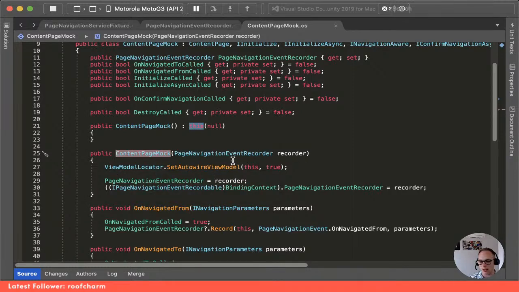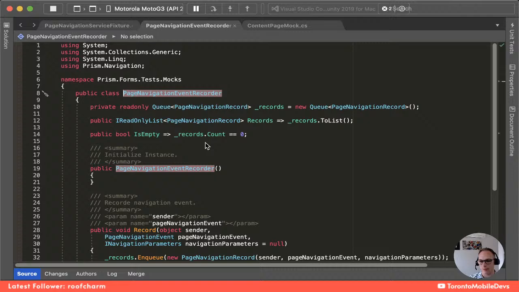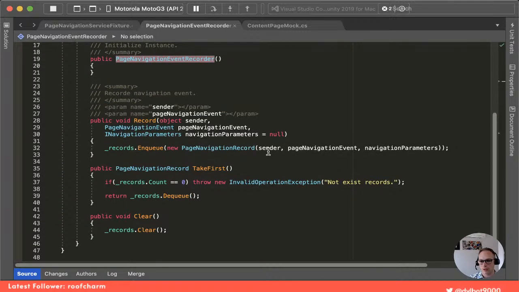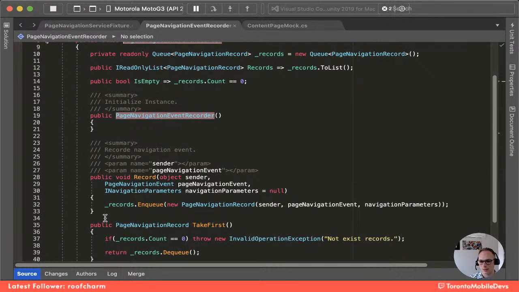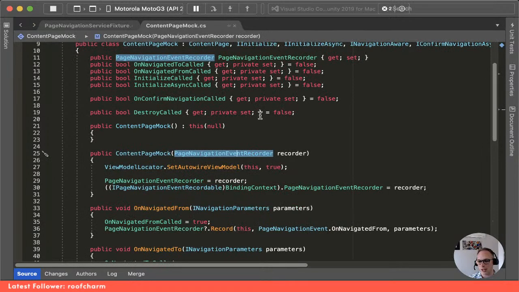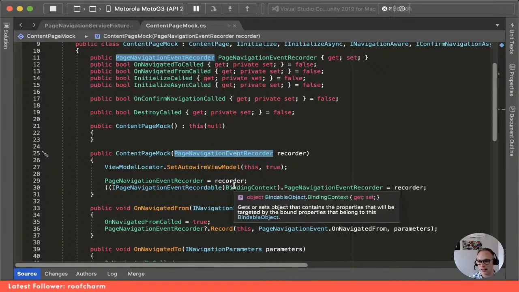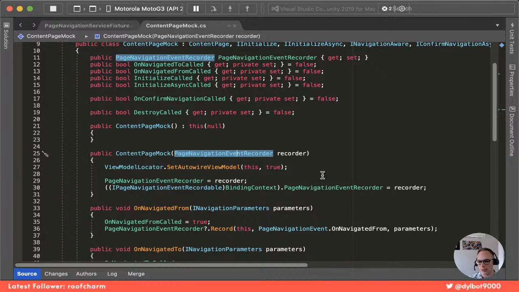Because it's really nice to use constructor injection in theory, but in practice, we could just call new. This doesn't have any hard dependencies on really anything. Yeah, this shouldn't matter. I think pages should have a recorder built in, in my opinion. Let's see what that looks like.